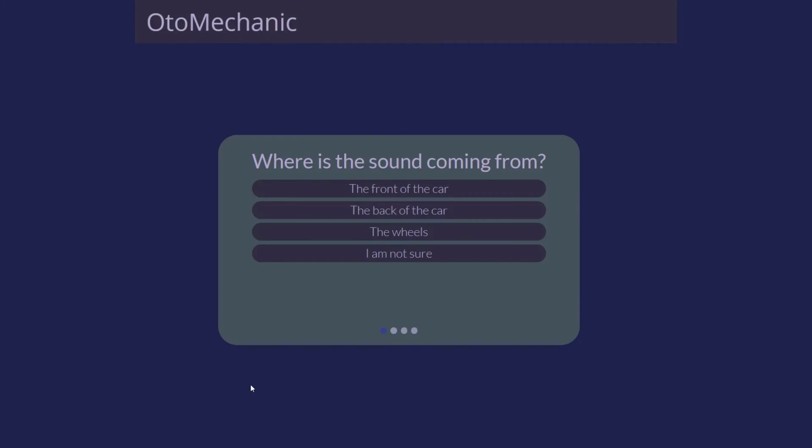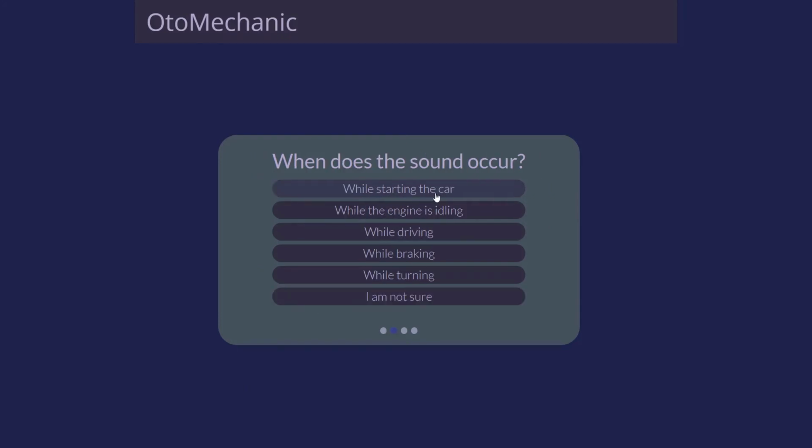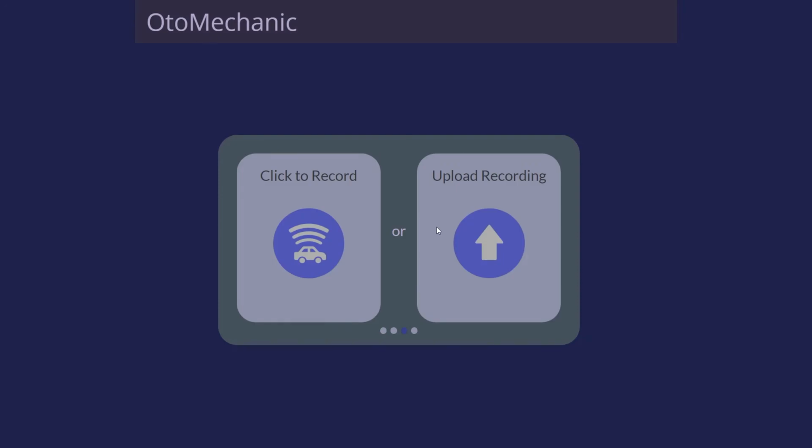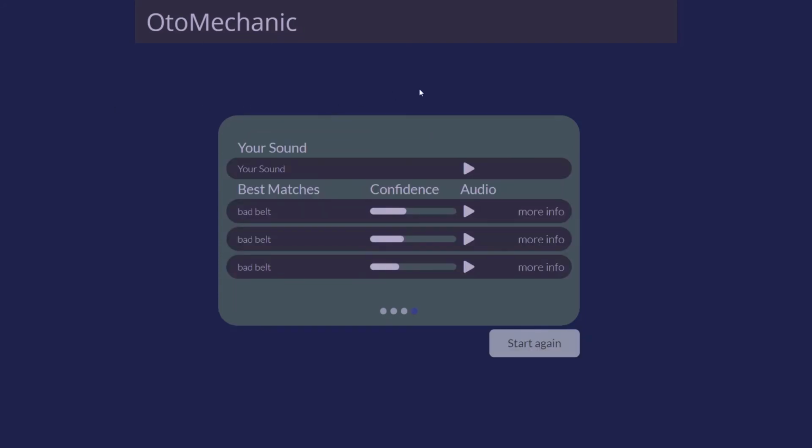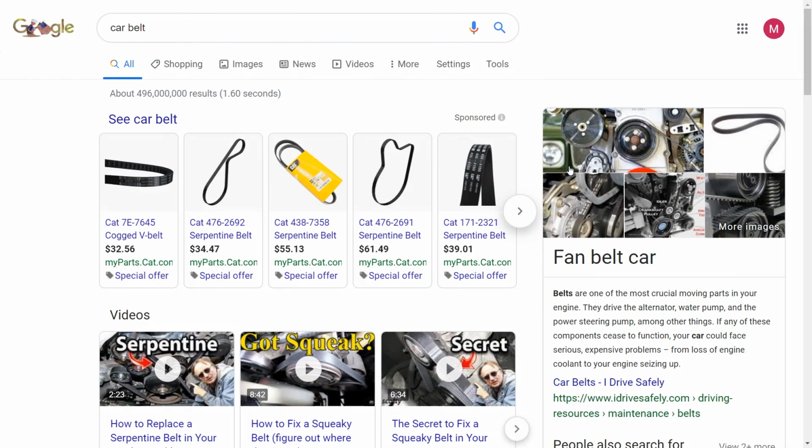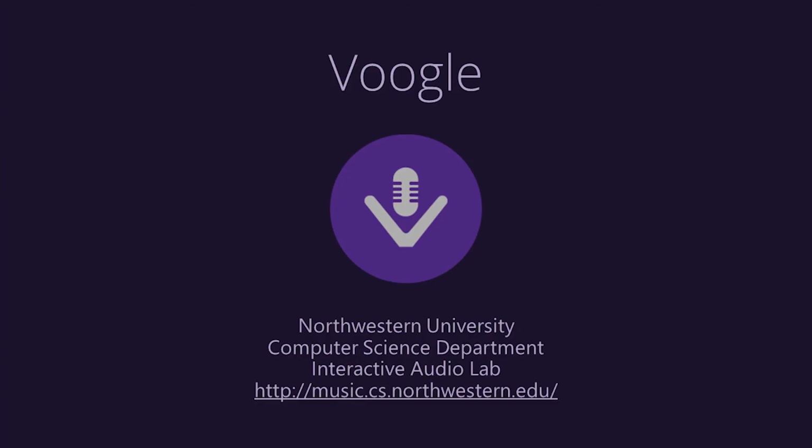To use Automechanic, drivers first indicate where and when the strange sound occurs. Next, drivers either upload or record the strange sound. Automechanic compares the recording to a database of troublesome car sounds and reports the three most similar examples. Drivers can listen to the examples to verify that the sound matches. Specific information about the severity and estimated cost of repair can be found by clicking More Info. This allows drivers to quickly evaluate not only what's wrong with their vehicle, but whether it's safe for them to continue driving.